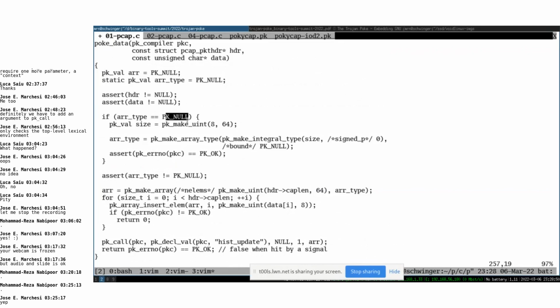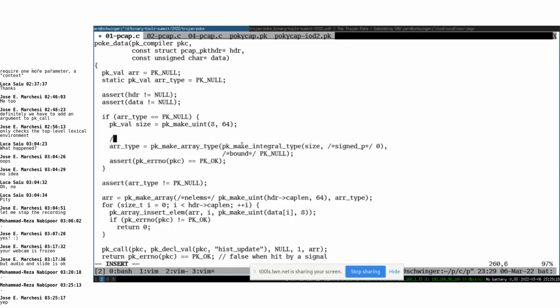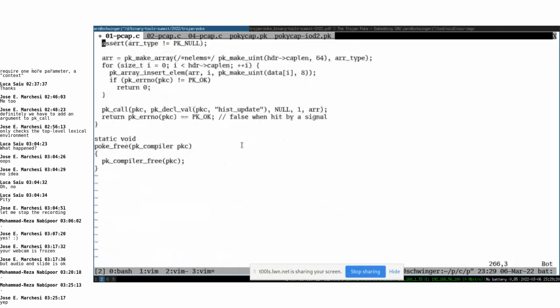And if it's pk null, I need a size for the element type of the array. So I want 8, because it's an array of bytes, which are 8 bits in width. So I'm creating an integral type of this size, unsigned, and I'm creating an array with no bound. It's essentially this array, byte this. And for sure at this point, it should be here I put stuff.